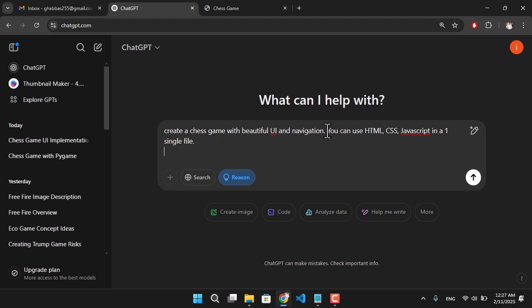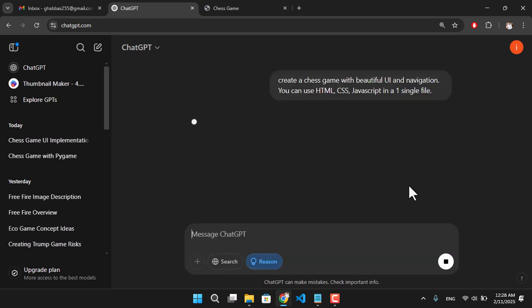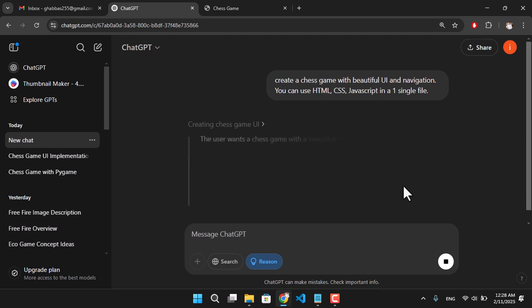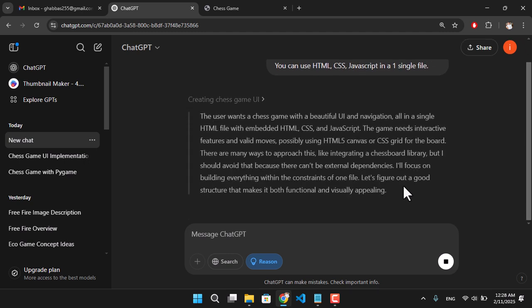As for what languages you want, I asked ChatGPT to simply use HTML, CSS and JavaScript in a single file, because it will be easy to execute. Now just simply click execute and wait for the result, and once it is done, I'll show you how you can save it and play it locally without installing an application.